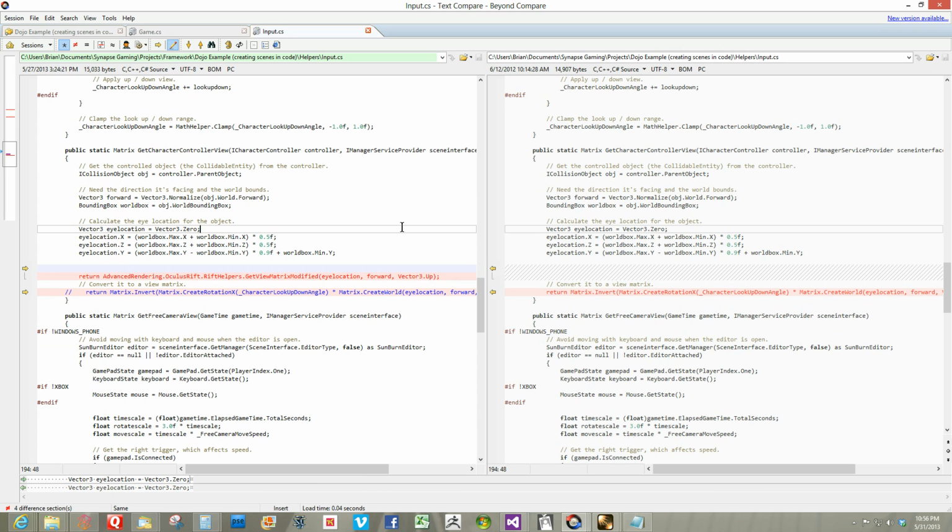The Oculus Rift has some static Rift helpers that give you a number of different interesting options. One of them, shown for demonstration here, is GetViewMatrixModified. What this will do is take an eye location, a forward vector, and an up vector, and it'll transform it based on the rotation of the quaternion that the Oculus Rift head tracking is sending. And so it's really easy to just get a view matrix from that. There's also just the raw data that you can get from the Rift helpers as well.